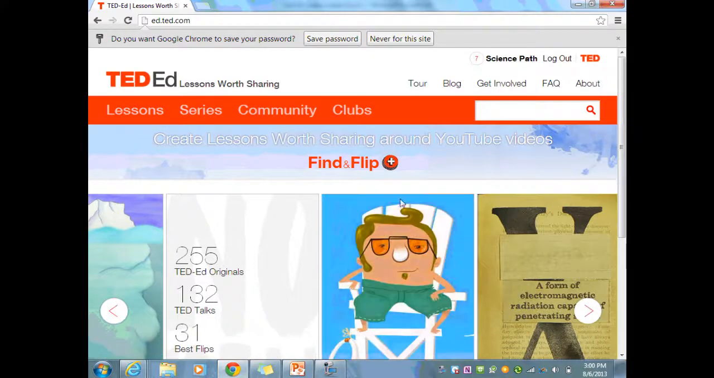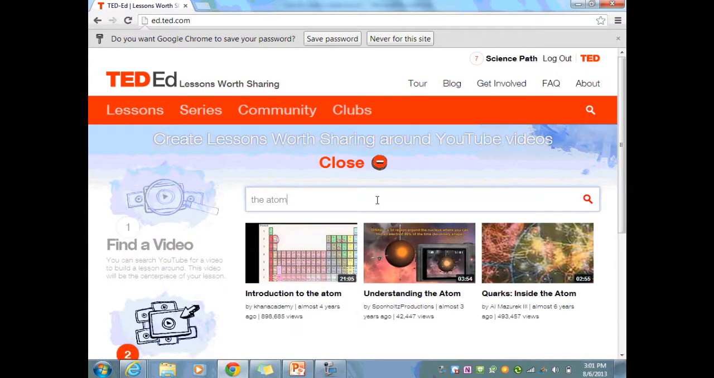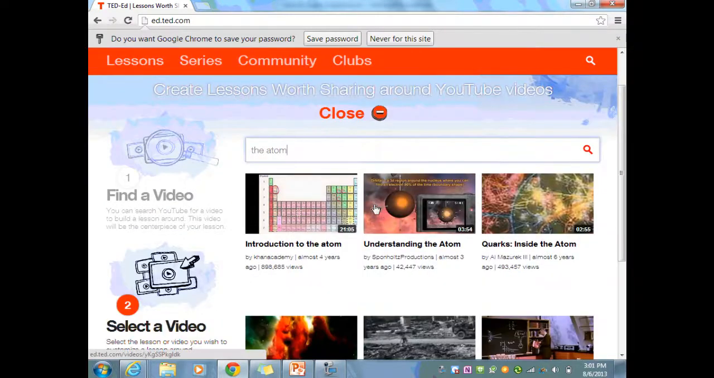So right here at the top of the screen, we see the Find and Flip button. So let's just click on that. So already it's giving us a search box where we can type in the topic that we're looking for to create a lesson for, or if you already have a link, you can just directly put the link in here. So it's going to do a search within the YouTube videos. I'm just going to put here the atom. I want a video about the atom. You could be more specific, the structure of an atom, whatever you are looking for.